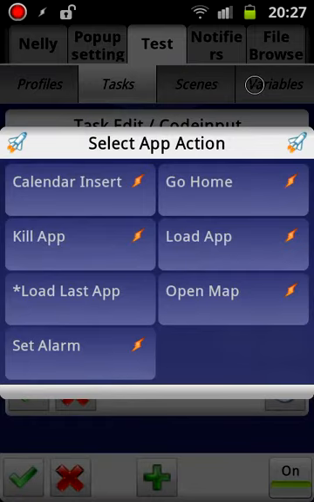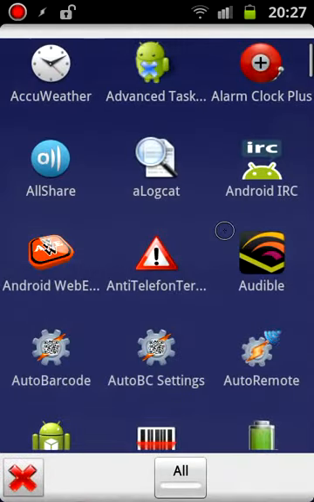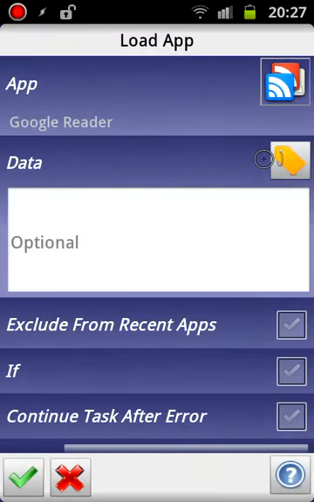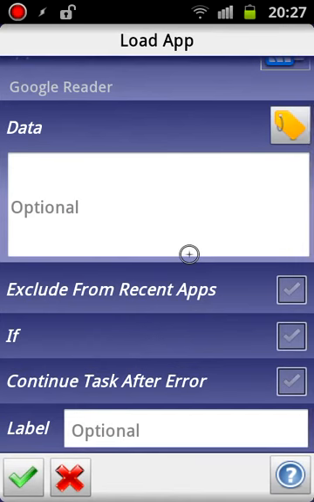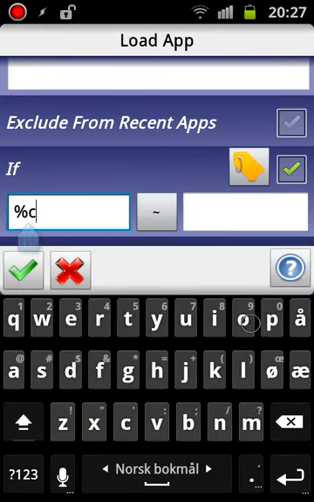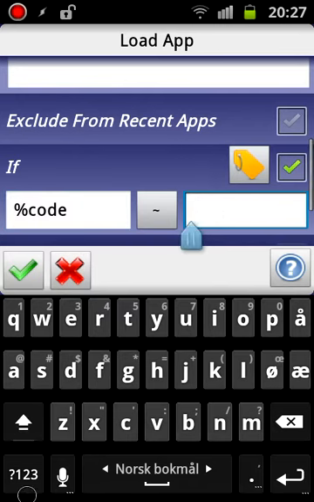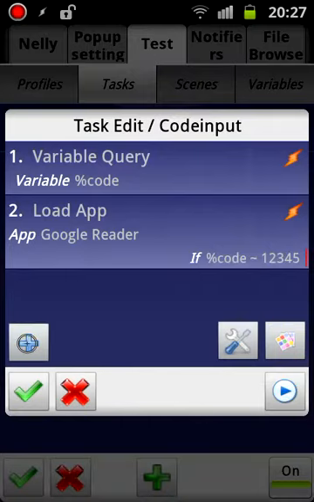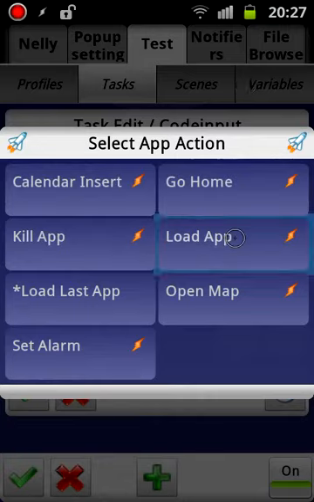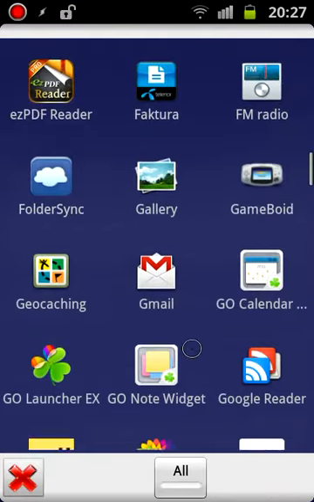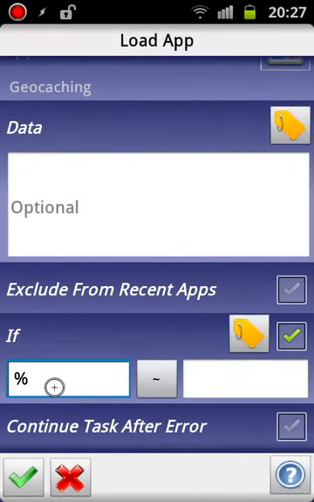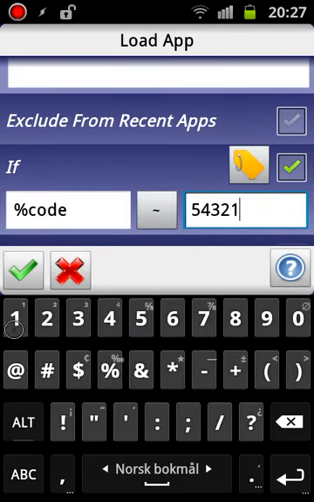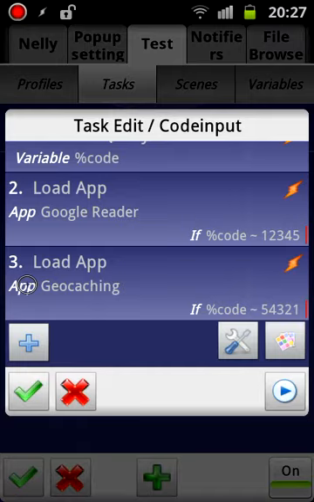So head into the app category, select load app. Let's just scroll down and select something like Google Reader. And then you want to scroll down and check if the variable code matches whatever code you want it to match, like 1, 2, 3, 4, 5. And then you just do this over and over again. Select load app. You scroll down to find something. Select if input code matches 5, 4, 3, 2, 1, just because I have no imagination whatsoever.